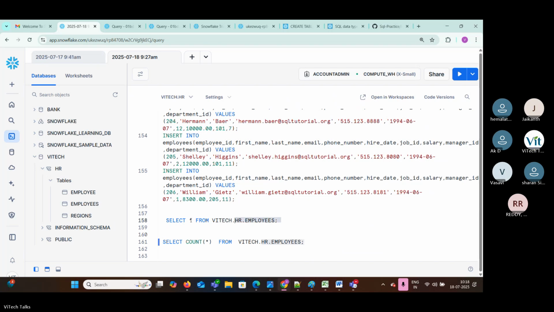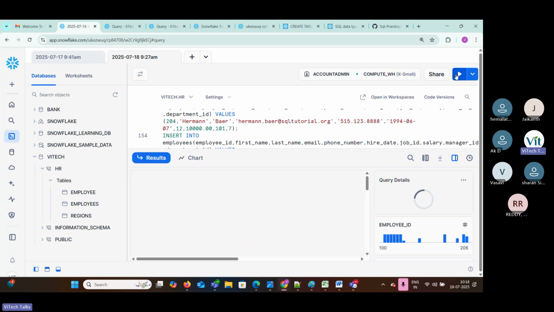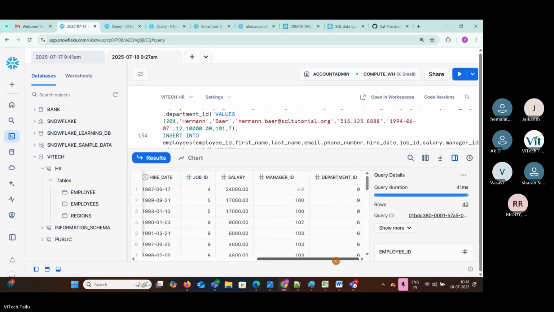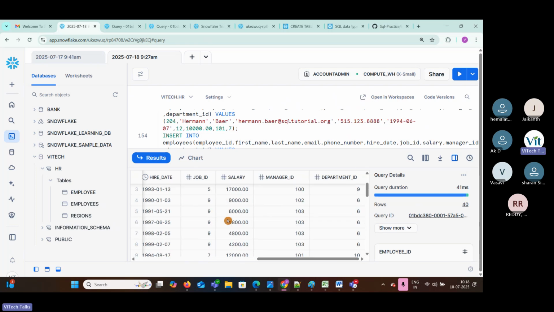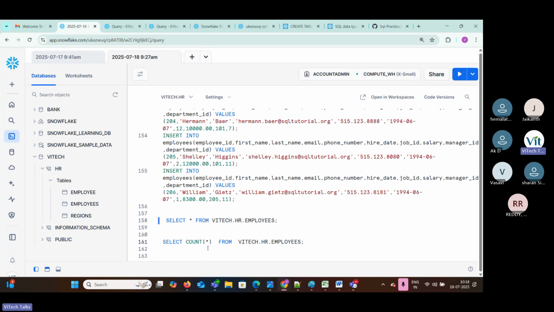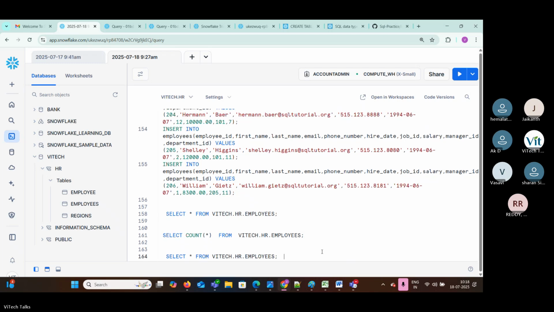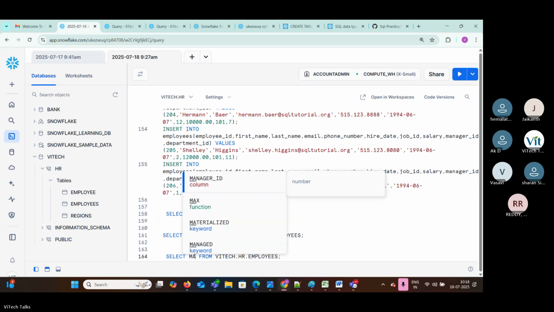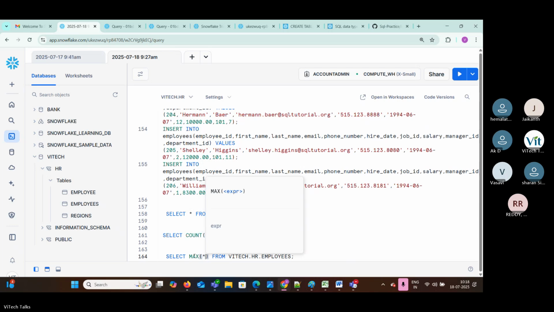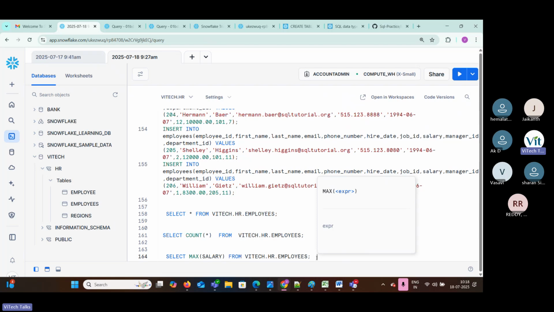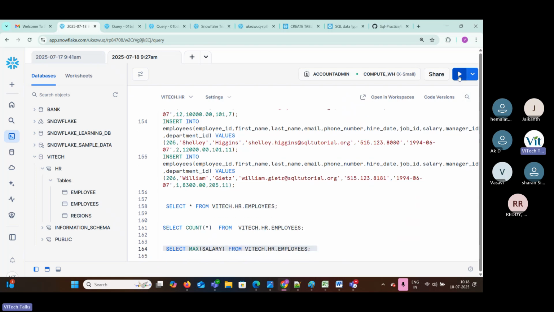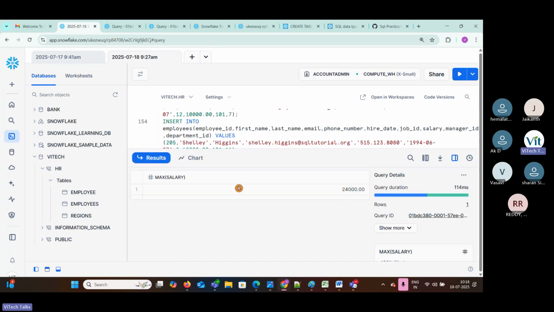Now, if you observe here, I want to see the max salary, who is having the maximum salary. In that case, we have a function, the max function, so that you can also apply. So either max of salary, max of salary from the employees table. Yes, so this is one way: 24,000.